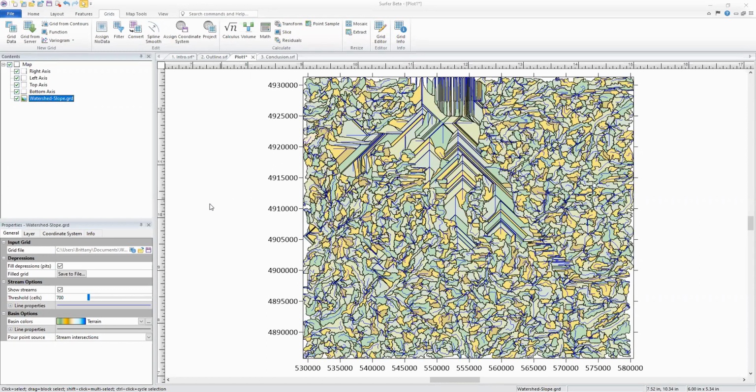Okay, so with the fill depressions pits checked, we'll see this entire area because Surfer is forcing the pits to overfill. When this option is checked, you can save the filled grid to a file. So clicking Save to File will allow us to export a new grid of our filled areas.